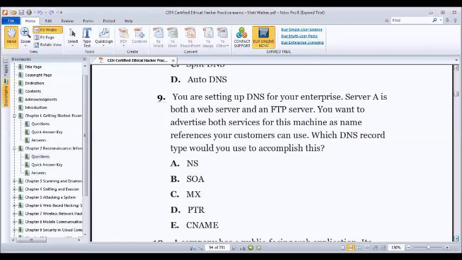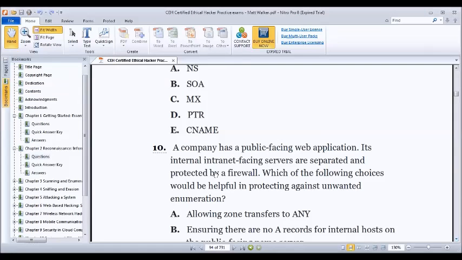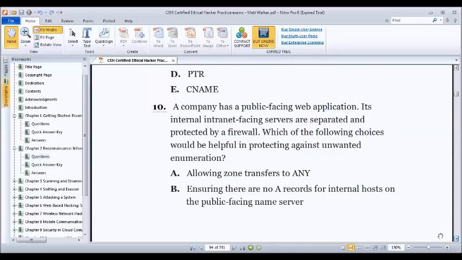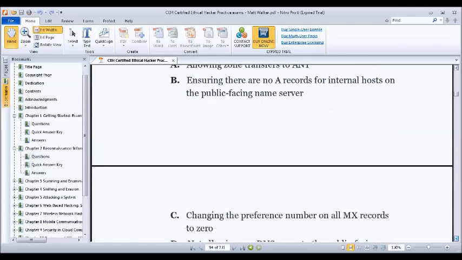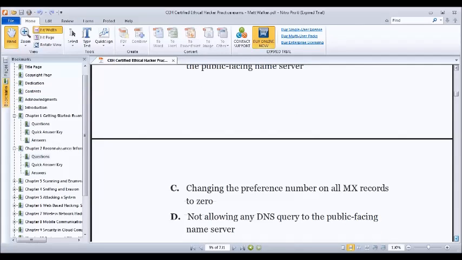Let's check out the next question. A company has a public-facing web application. Its internal-facing servers are separated and protected by a firewall. Which of the following choices would be helpful in protecting against unwanted enumeration? Definitely not zone transfers. Ensuring that there are no A records for internal hosts on a public-facing instance. A records of internal hosts might help. Changing the preference to zero. Not allowing any DNS server to query the public-facing name.